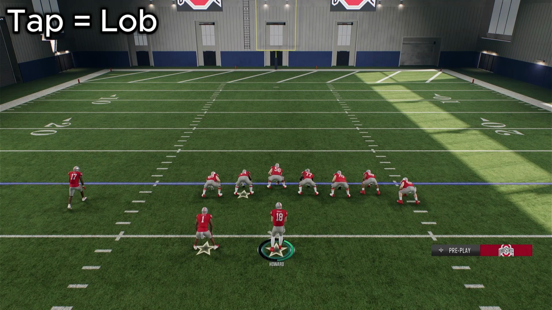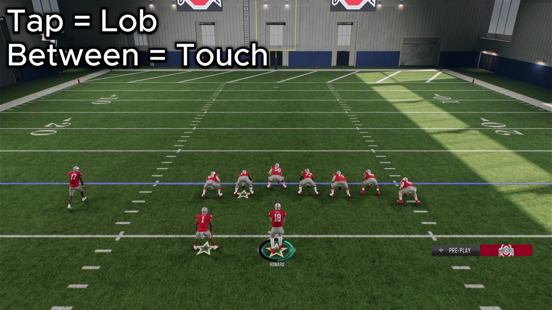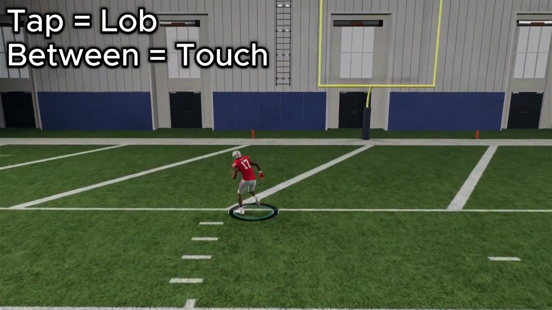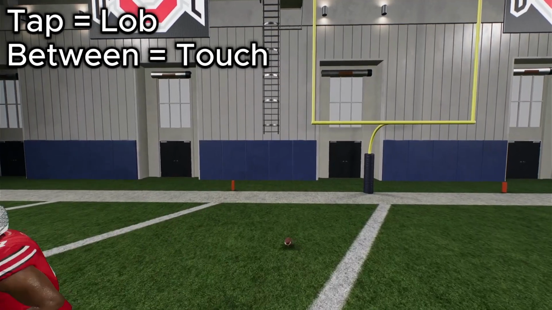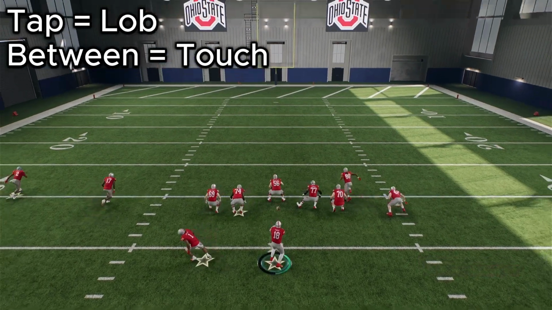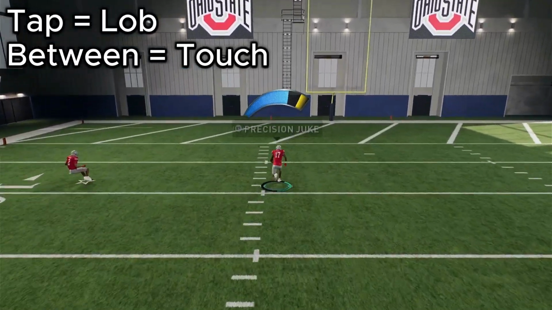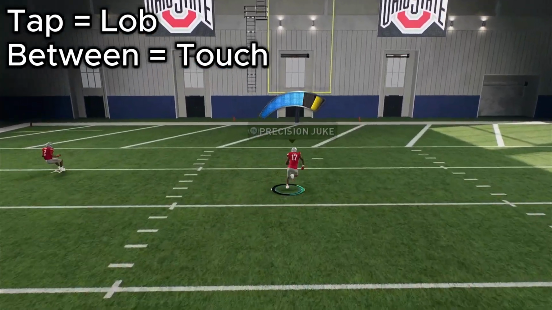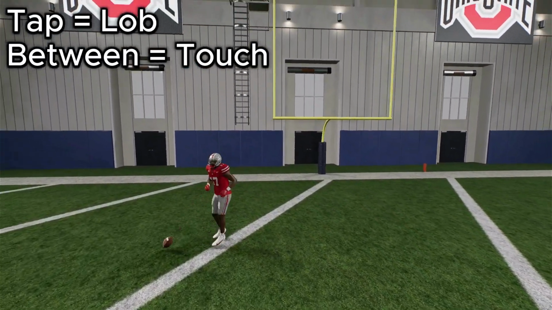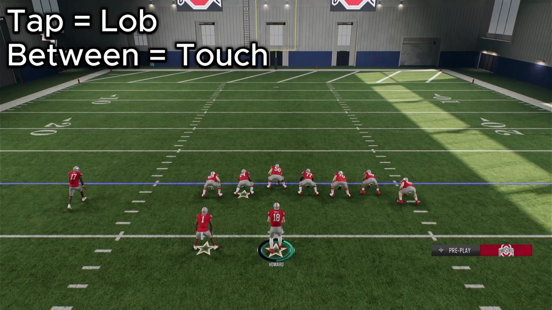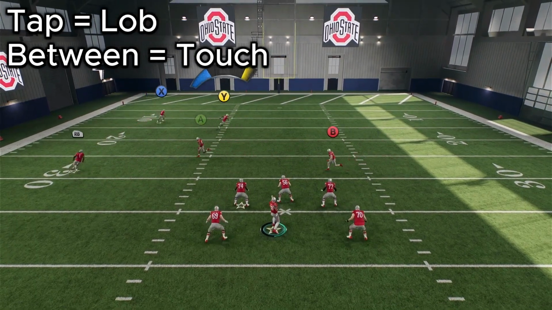The next pass we're going to talk about is called a touch pass. And to perform the touch pass, all you're going to do is just hold on to the receiver icon just a millisecond longer than you would for a lob pass. Right? You're going to want that passing meter to be about halfway in between the start and the very end. And that is a touch pass. The touch pass is good in situations where you're trying to fit it over the defender. If you're trying to toss the ball up over the linebackers or over a safety, but he doesn't have enough room for you to lob it.